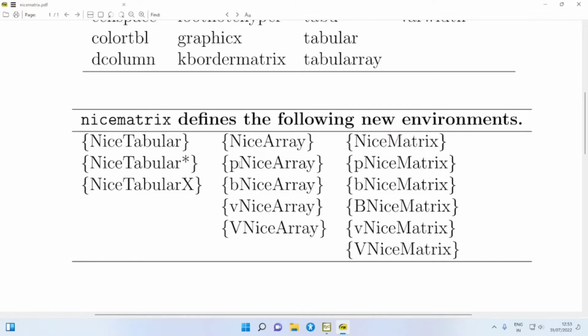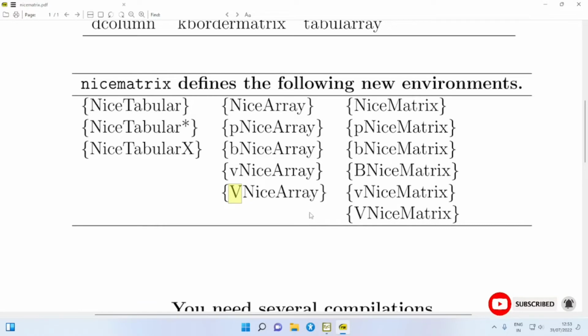Now, if you use pNiceArray, it is a parenthetical nice array. Similarly for pNiceMatrix. bNiceMatrix is boxed or square brackets type. V type uses determinant-like bars, and capital V uses norm-like bars. In addition, capital B NiceMatrix will have curly braces as delimiters.